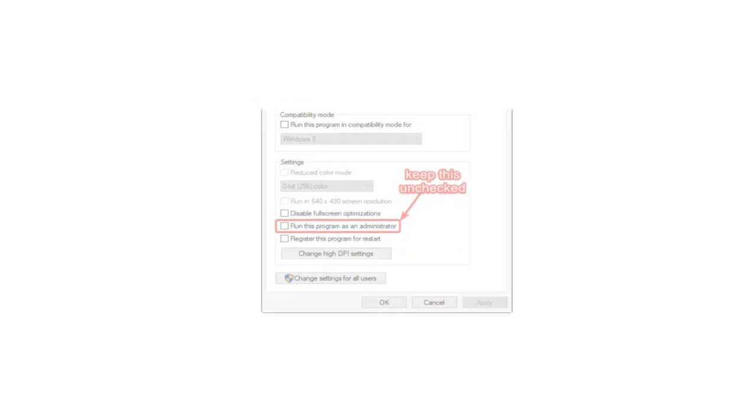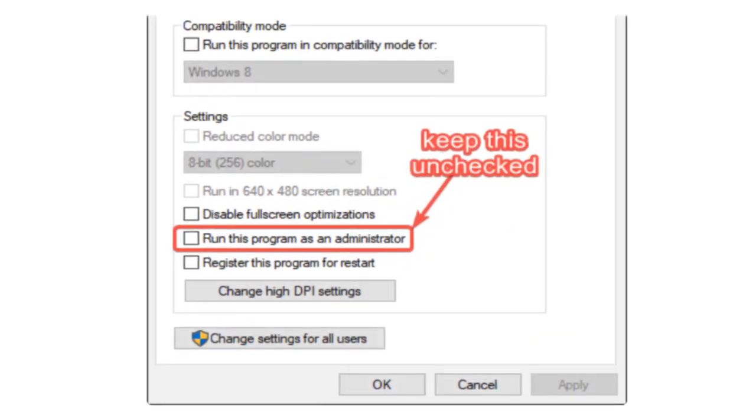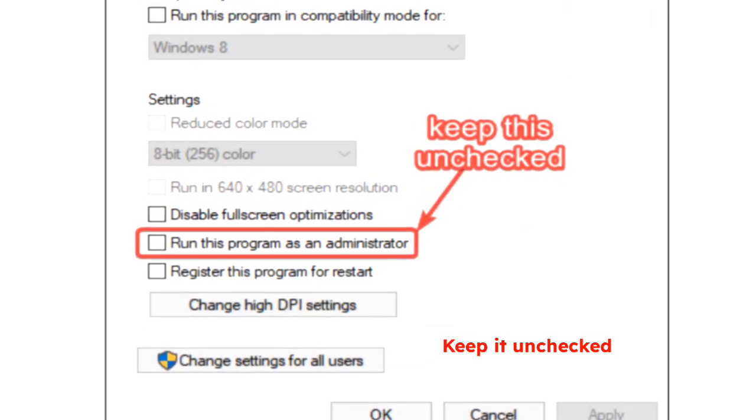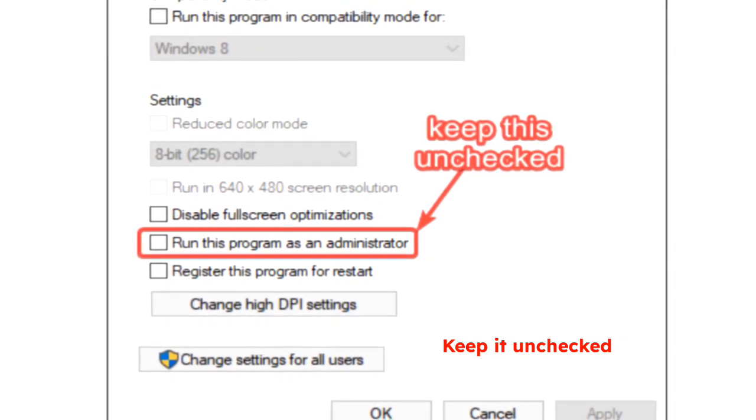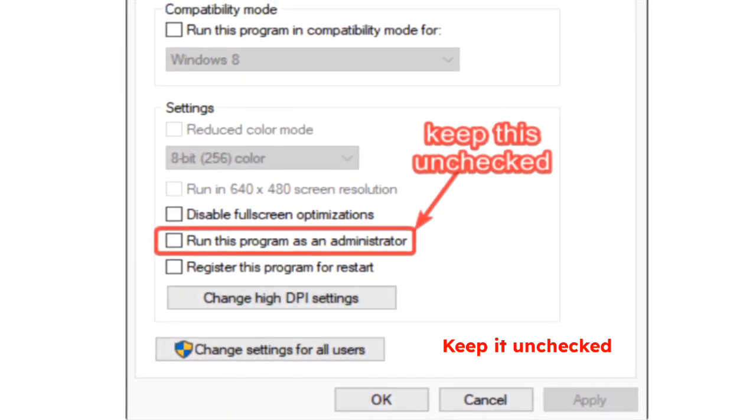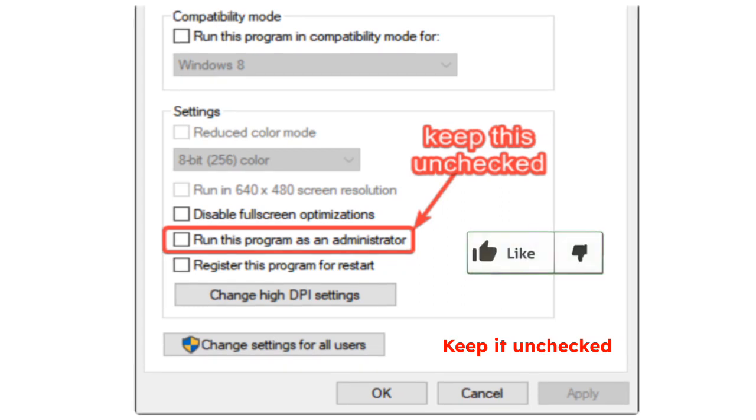Don't run Warzone 2.0 as an admin. Usually, giving a game admin privileges results in more stability, but in the case of Warzone 2.0 and even Modern Warfare 2, running the game as an admin can actually cause crashing. It is recommended that you uncheck that option if you have that enabled in the compatibility section of the executable.